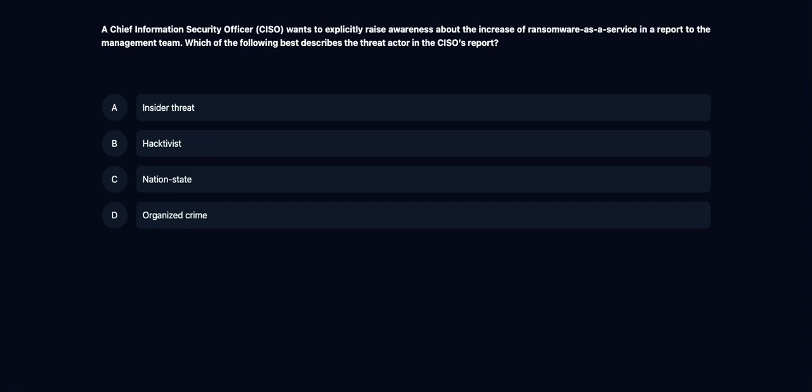A Chief Information Security Officer, CISO, wants to explicitly raise awareness about the increase of ransomware as a service in a report to the management team. Which of the following best describes the threat actor in the CISO's report? A. Insider threat. B. Hacktivist. C. Nation-state. D. Organized crime.